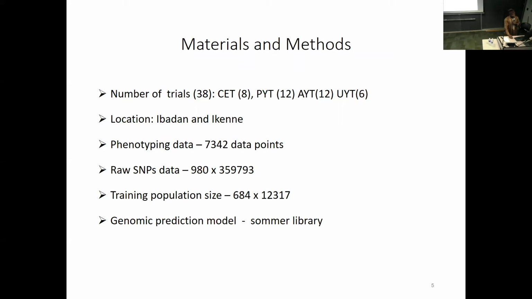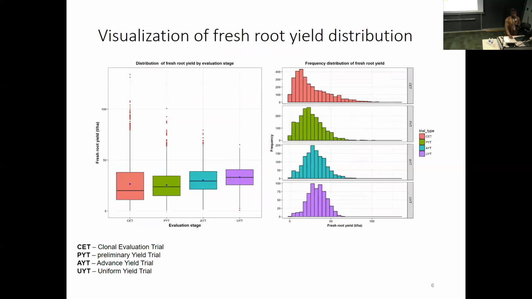We also have SNP data. There is a need for that in order to capture the segregation among individuals within the same family. After doing all the quality checks, we ended up with a training population size of 684 samples by 12,317 SNP markers. We do all sorts of analysis using different kinds of applications, one of them being the Sommer library in R.